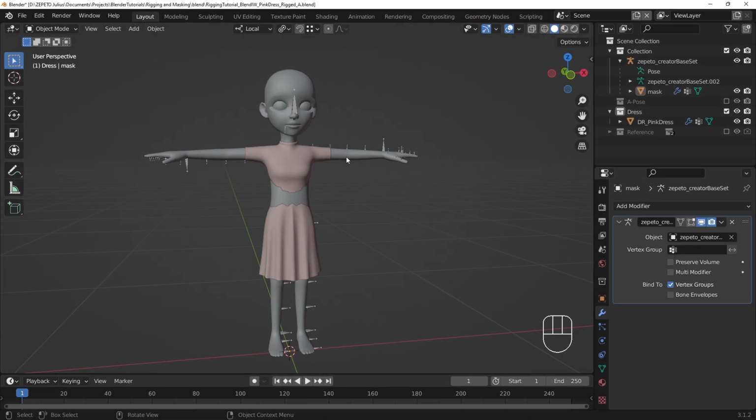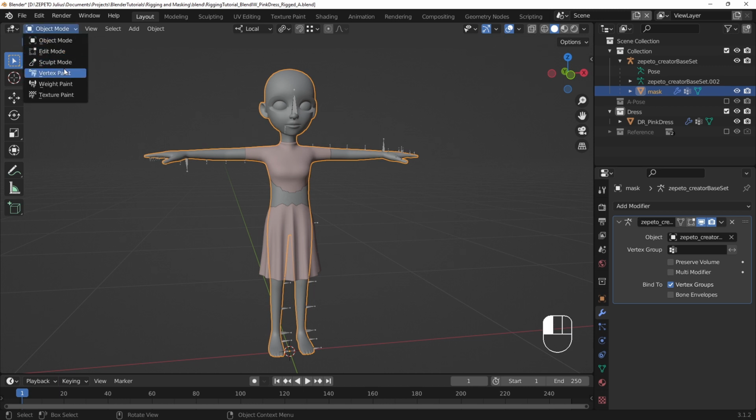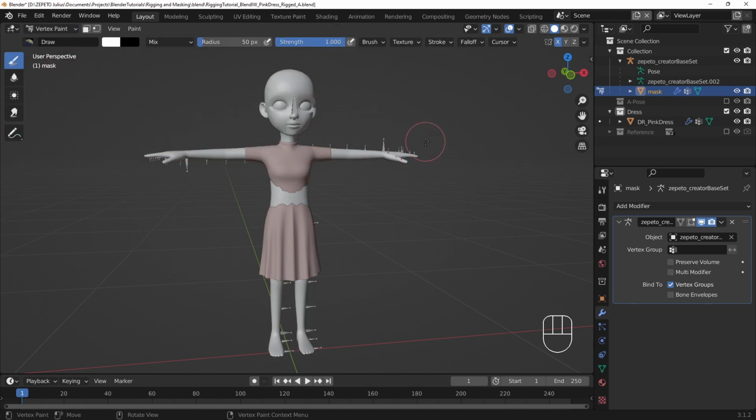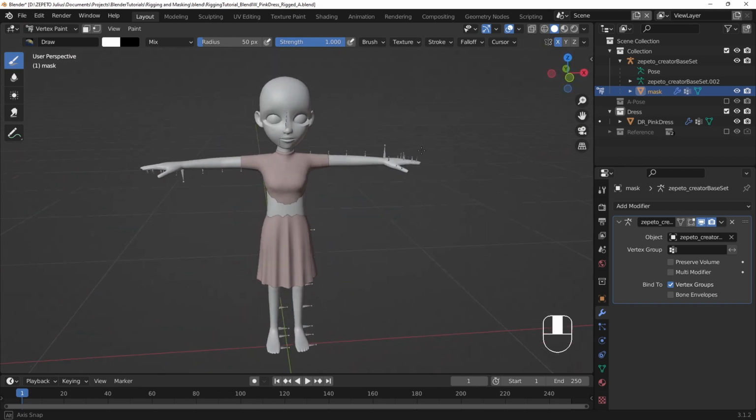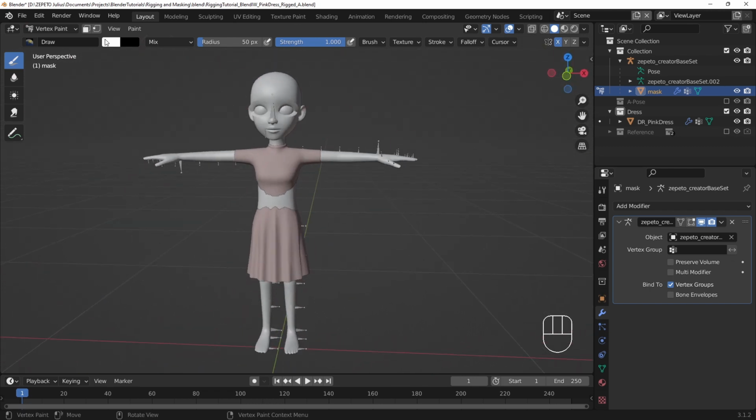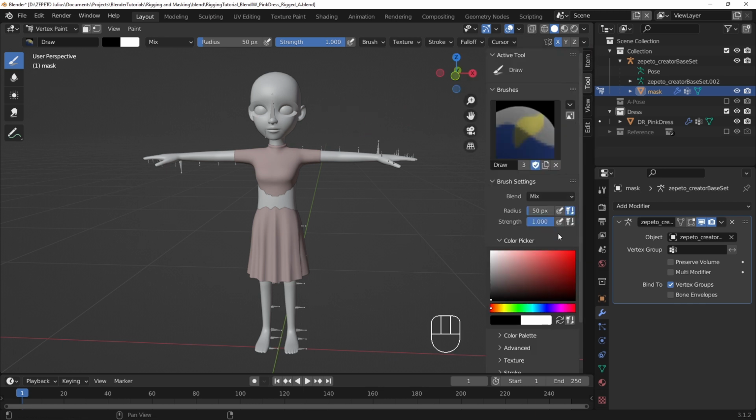To get started, select the mask object. Switch to Vertex Paint mode. The model should change to a whitish color. By default, the brush colors are set to white and black, where white is the foreground color and black is the background color. To switch between these modes, you can use the X key or the swap button located in the brush toolbar located in the Tools menu on the right.